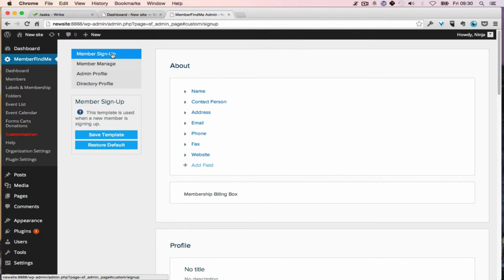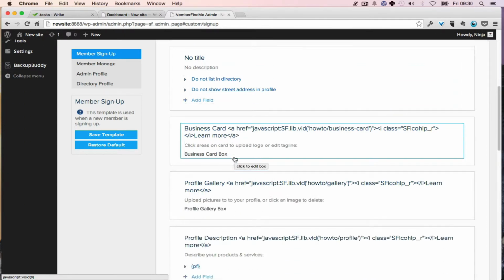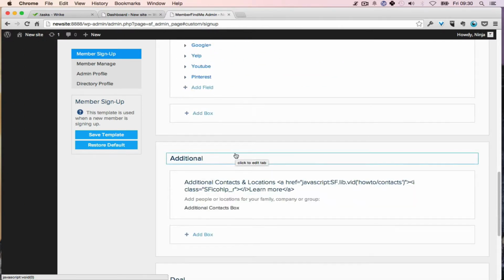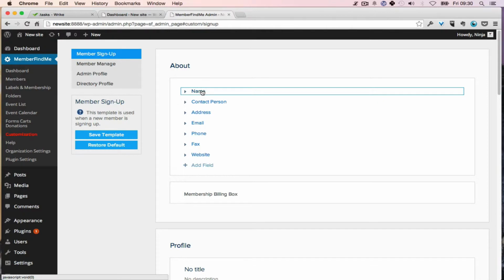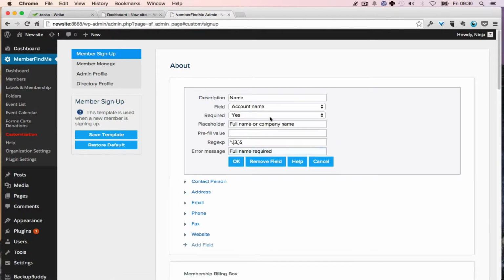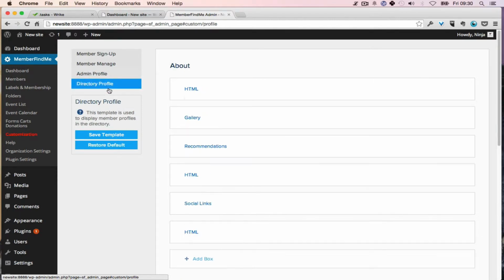Customization, member sign up, profile. This is just different things. Let's see, that's just their name and that. Member management, admin profile, directory profile. This template is used to display member profiles, okay.